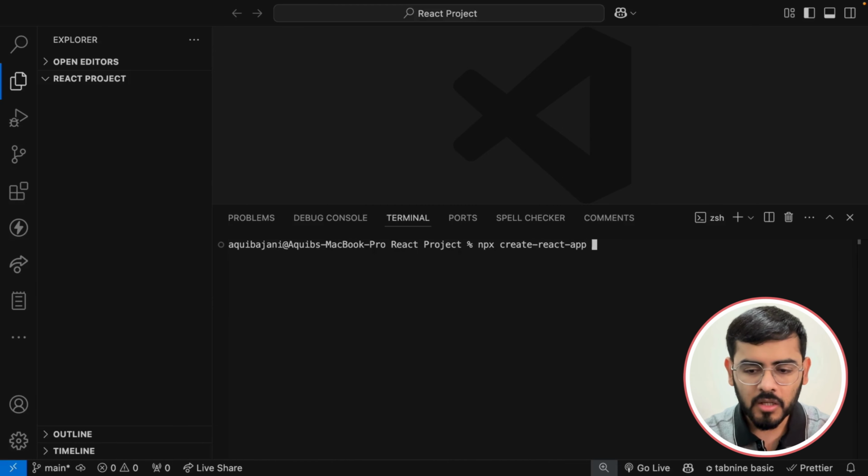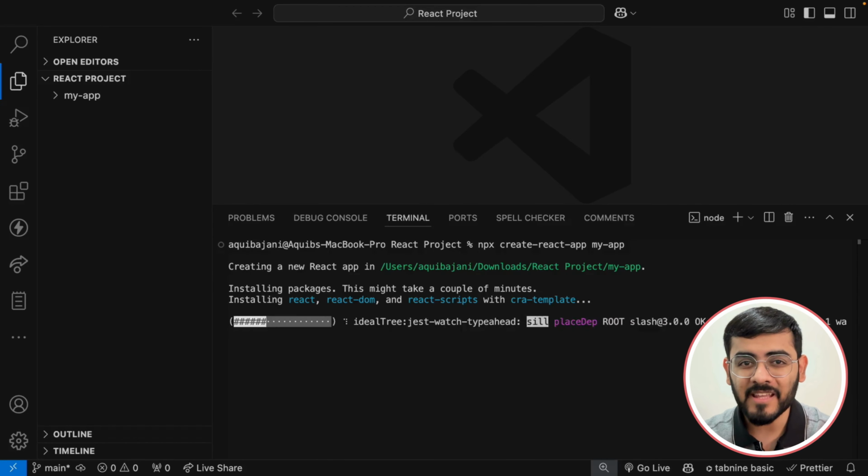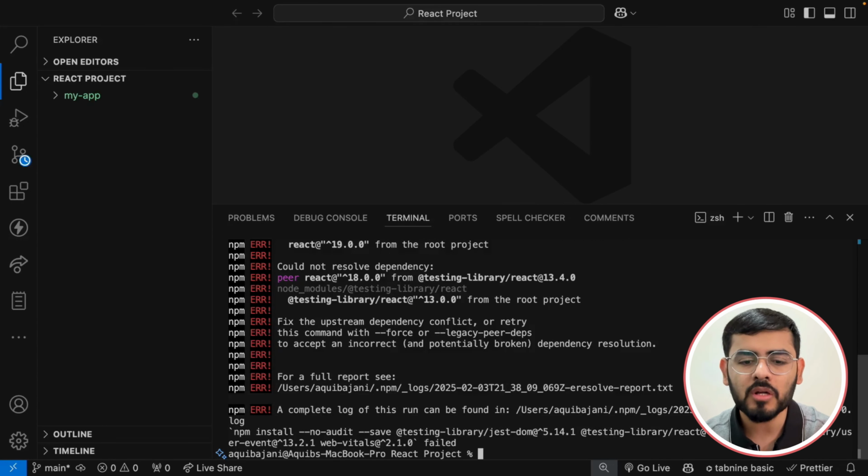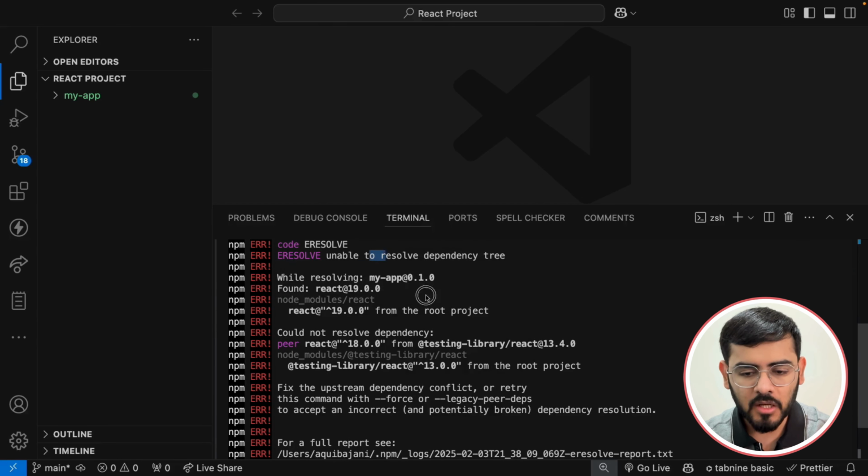So that's this command, create React app. This is how we've been building React applications forever. And then we can type the name of the application. So my app, enter. And this is going to be able to create the application for us. But this process fails at one point when it comes to installing some of the dependencies which are no longer supported by version 19. So as you can see, it says there are a couple of issues resolving dependency tree with React 19.